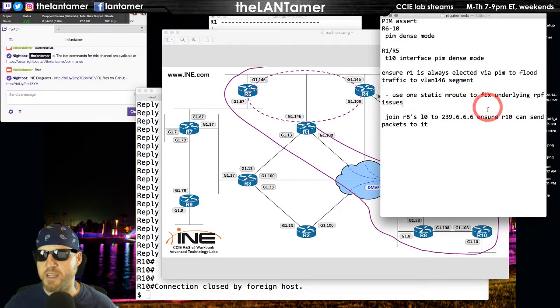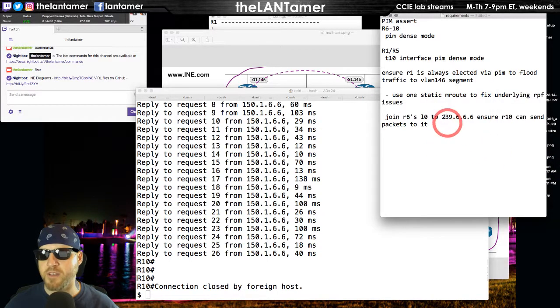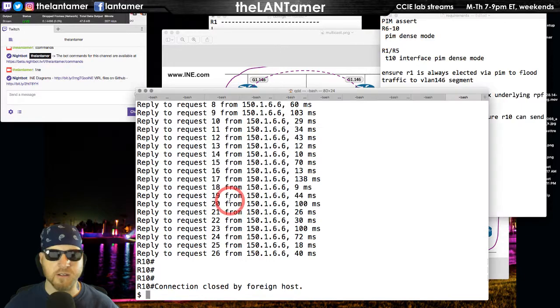We want to use one static multicast route to fix the underlying RPF issues. What are those issues? I didn't see them before. I think we'll see them now and hopefully understand them. Then join router 6's loopback to group 239.6.6.6 and ensure router 10 can send packets to it. So let's back this out a little bit. We're going to go back to router 6. We're going to back out the config to about here. Actually, we're going to back it up to here.